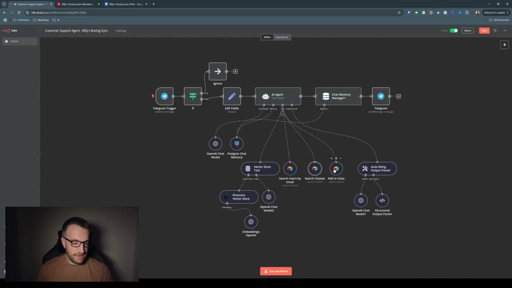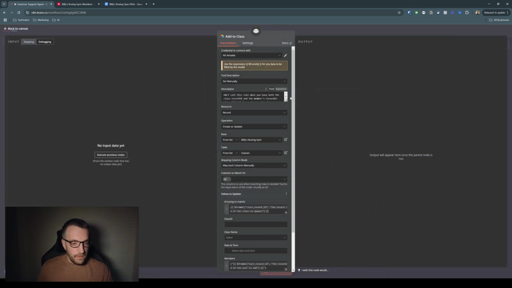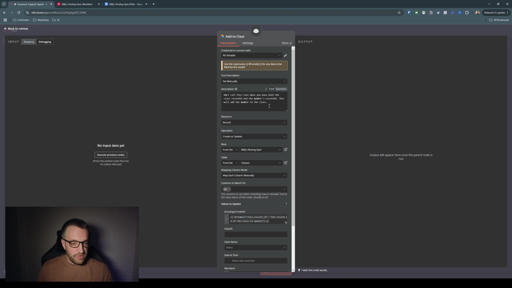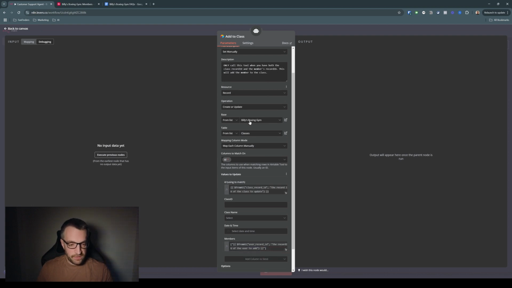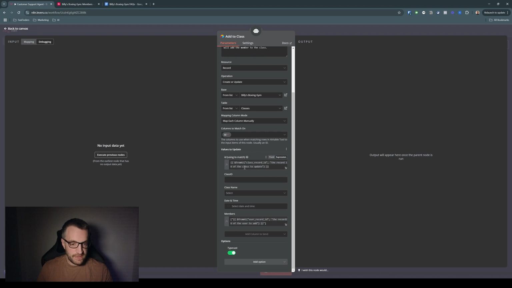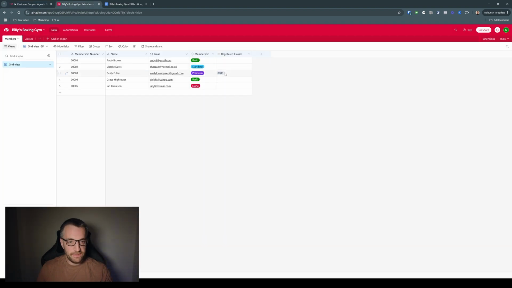And then with add to class, again, I've reiterated here that you should only call this tool when you have both the class record ID and the member's record ID, because down here we need to do two things. We need to use the class record ID to update, and then also the user record ID, because we've got a linked record here in Airtable, it needs the member ID to add to the class ID.